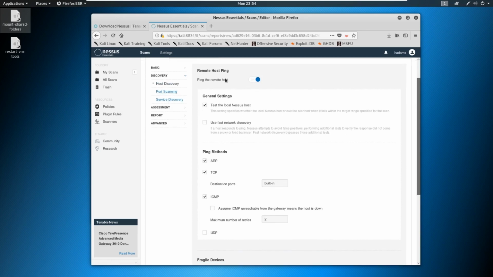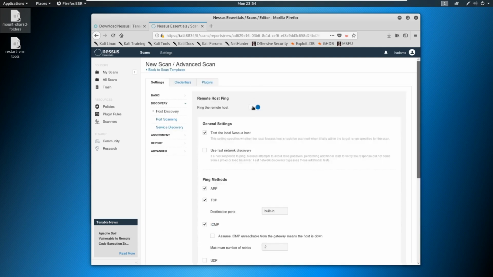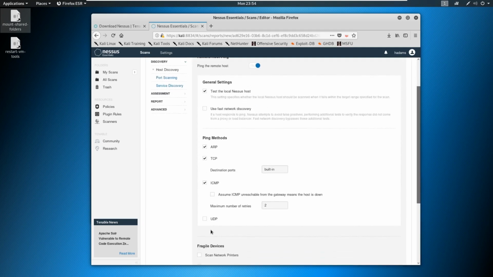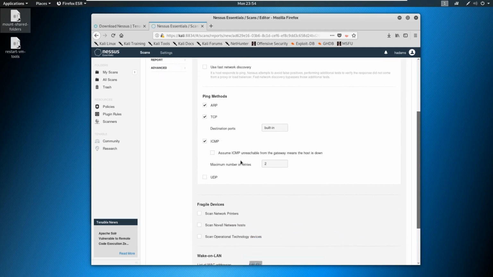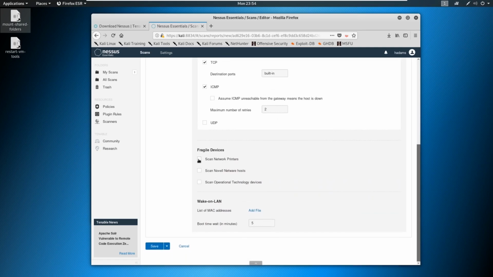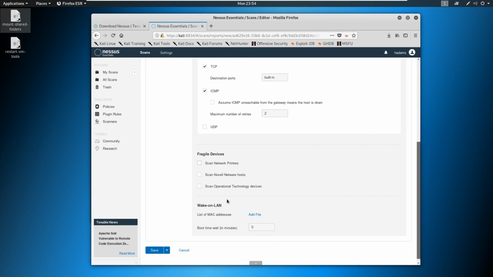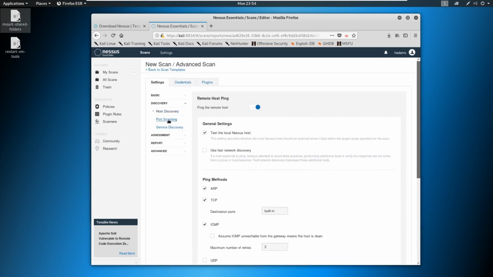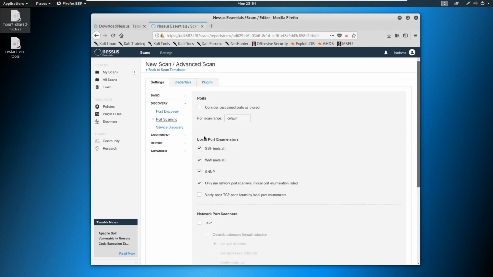So we've got host scanning, and it says, hey, do you want to ping the host? Or maybe you don't want to ping the host. And if we do ping the host, what are we looking for? Are we looking for ARP, TCP, ICMP, or UDP? What do we want to scan? Do we want to scan network printers? If we're doing an internal network assessment, maybe we want to click that. Maybe not, you know? And we can do different types of scanning here. There's a lot more options, which is what advanced scanning is for.